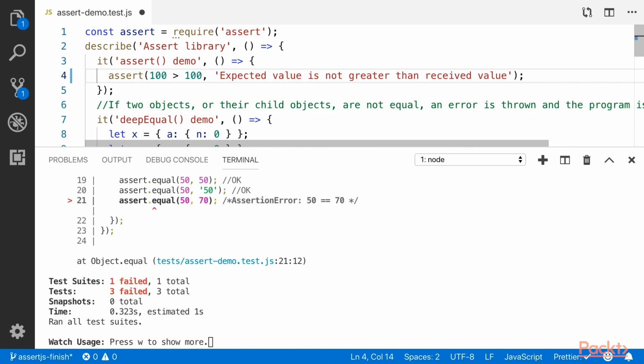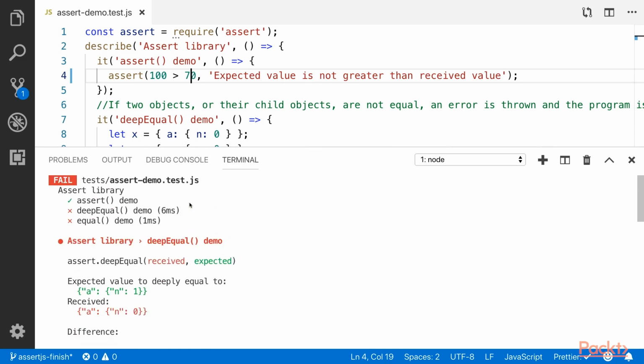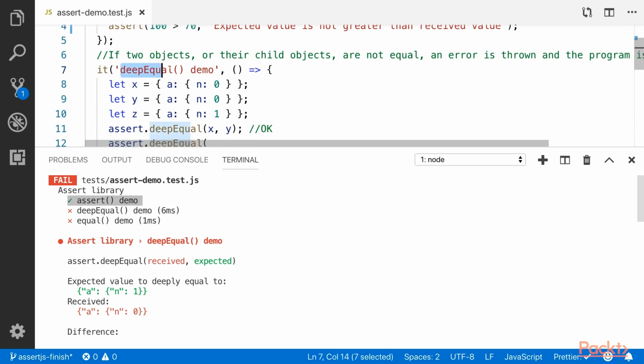So I'm going to pass this test by using this one. Because 100 is greater than 70, now you will see the test has passed. This one has passed.